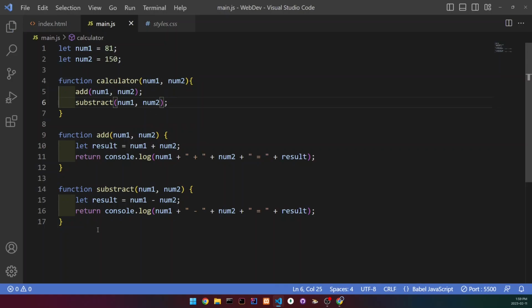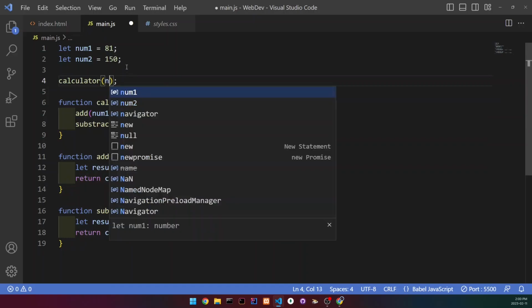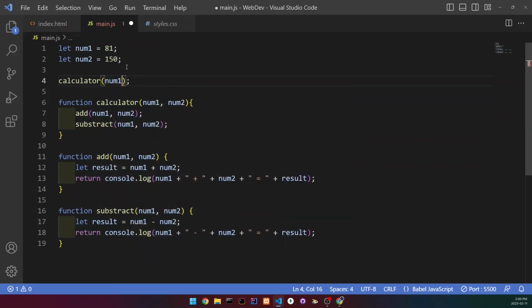If you want to, you can create other functions, so you can create multiplying, dividing, and so on. But for this video, we're just going to do adding and subtracting. And so now we can just call our calculator function. So we're going to do this, num1 and num2, and this looks a lot cleaner. So now we can just call one function instead of calling two.